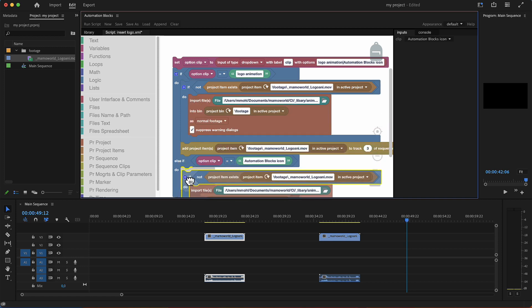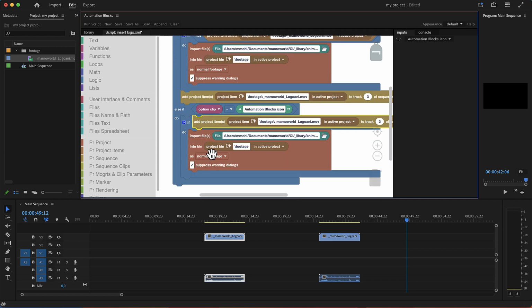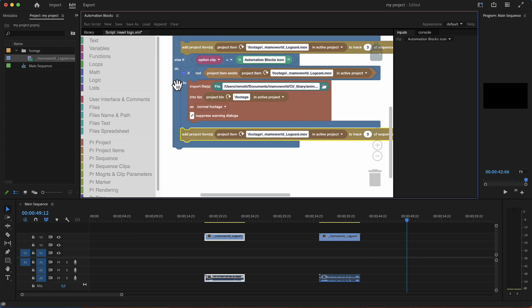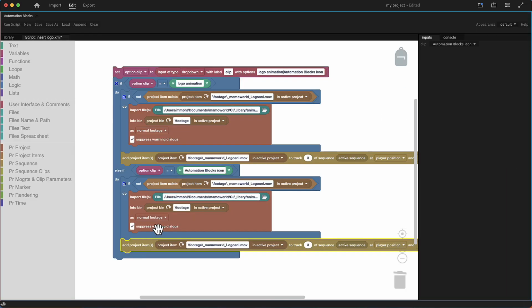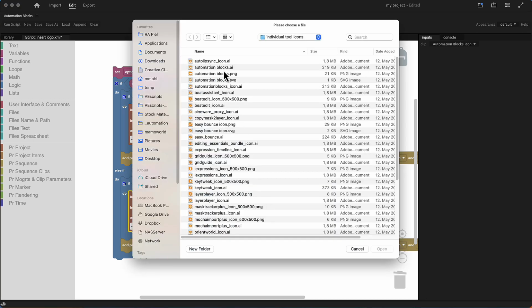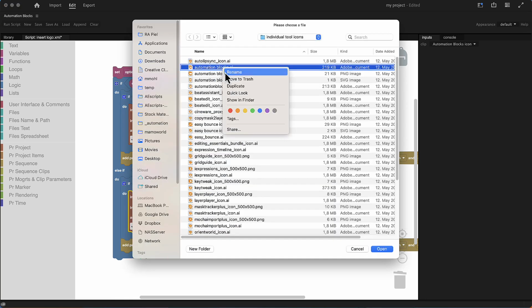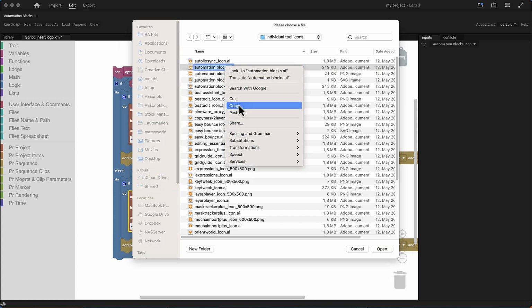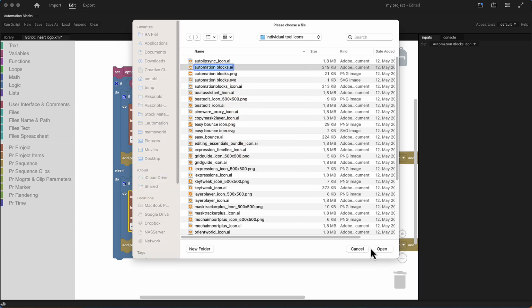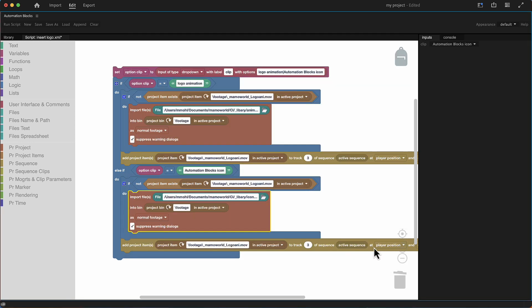So we duplicate it. Just this time we want to do it with, let me just maximize this again. So we want to do this again, but this time with a different footage item, right? So let me first choose here where I import the file, the one that I want to import now, and this is automation blocks AI. I just copy here the name to make sure I get the exact name of it. Open. And I insert this now first here where I check if the footage file exists. So now we want to check if in the footage bin the automation blocks.ai project item exists.